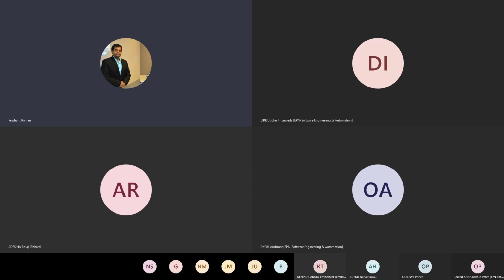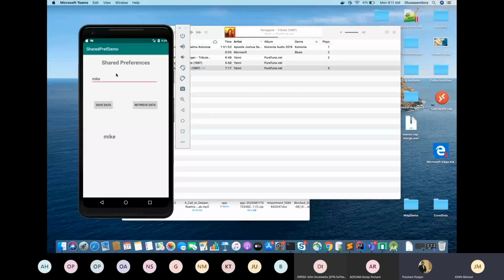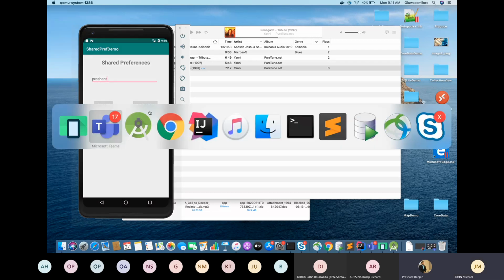Prashant, I'm done. Great. Please share your screen. So, can you see my screen? Yeah, I can. So if I do Prashant, and I save data, I get data saved. And when I retrieve it, it displays in a text view. Okay, run the application again and try to retrieve the data that was saved.